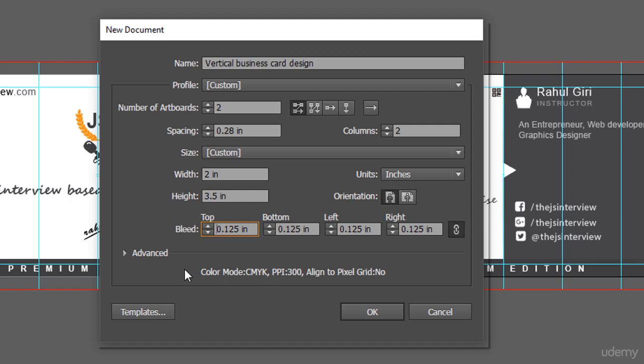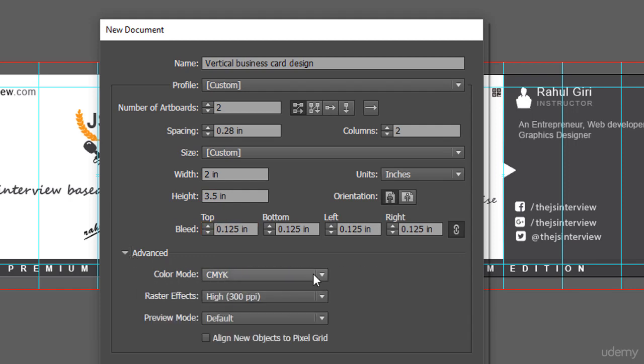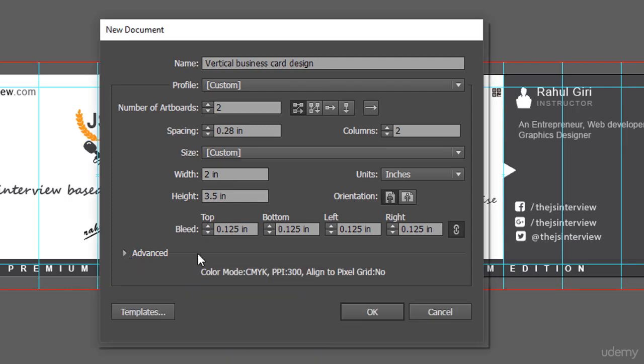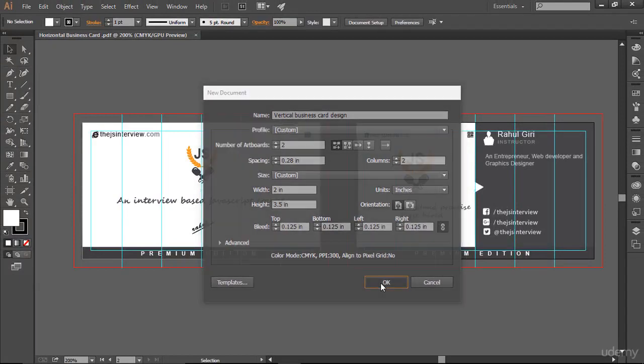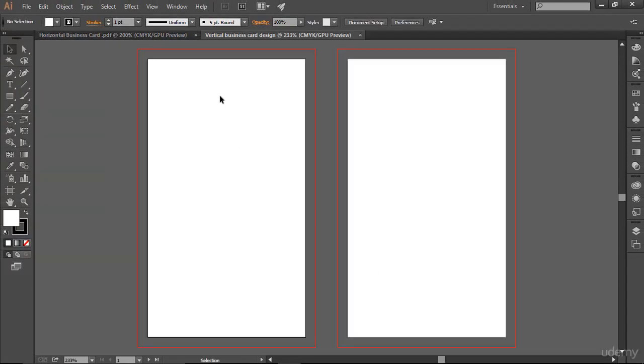This is really important. If you find this is RGB, go ahead and change it to CMYK. Okay, great. So now we are done. Now I can just go ahead, hit OK, and now we can see here there's our 2 vertical business card document, and you can see there's the bleed area here. So that is really great.